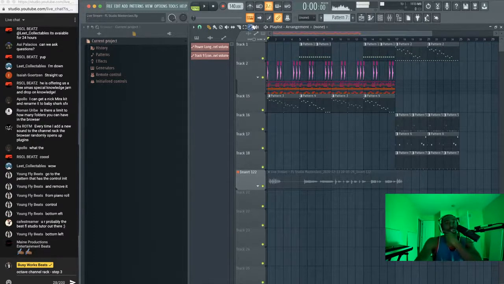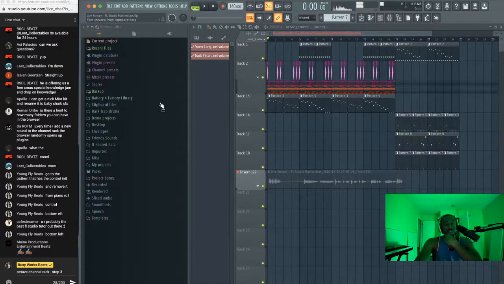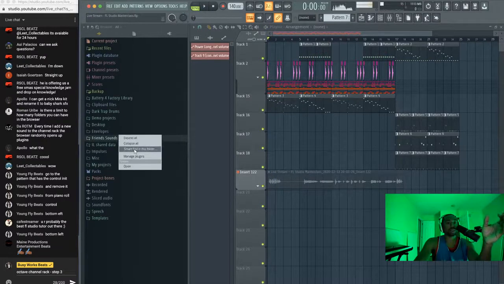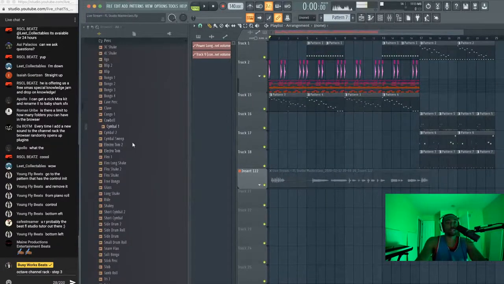What else about the browser? I guess if you want to quick search stuff, you can search a big folder of sounds. So let's say you remember something's called something clap, or you're looking for a cymbal. You could right click, go to smart find in this folder and type in cymbal. And then you'll find cymbals.